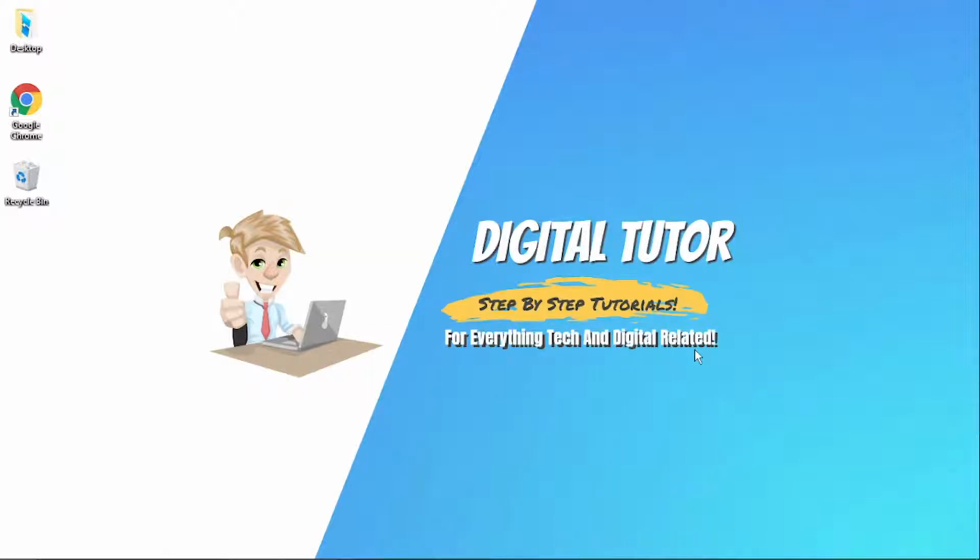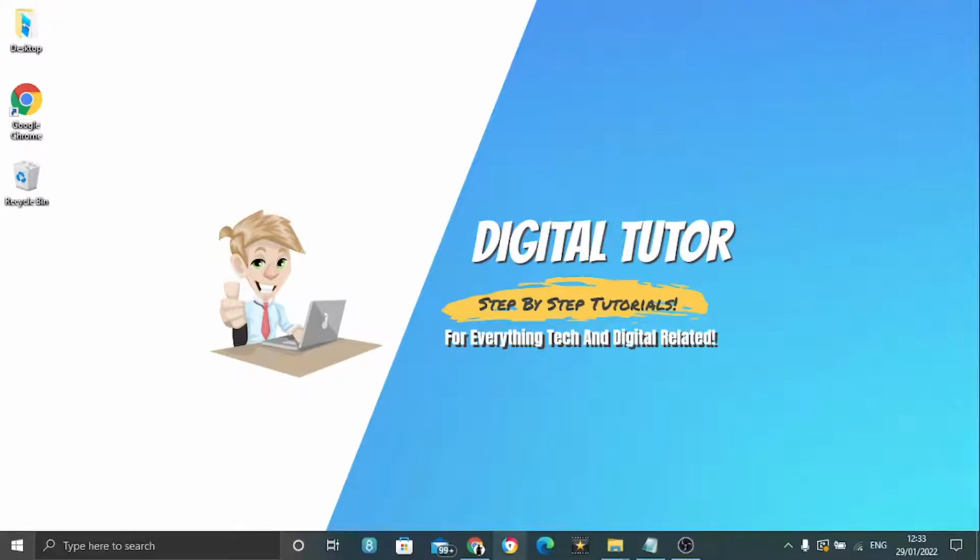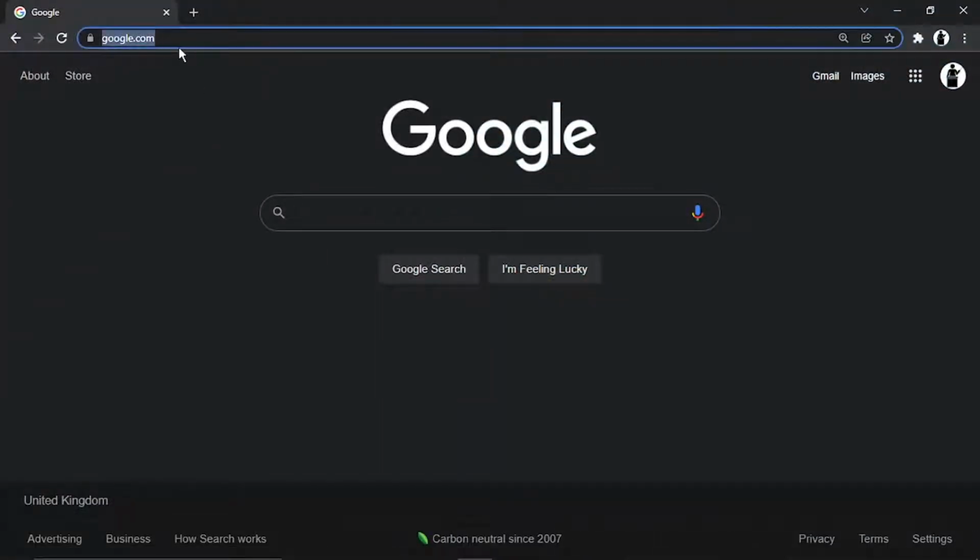So depending on the platform you do use, the buttons will be the same, they just could be in a different place, but in today's example I'll be showing you how to do this on a PC or laptop. So the first thing you're going to need to do is open up a new browser and come across to roblox.com.